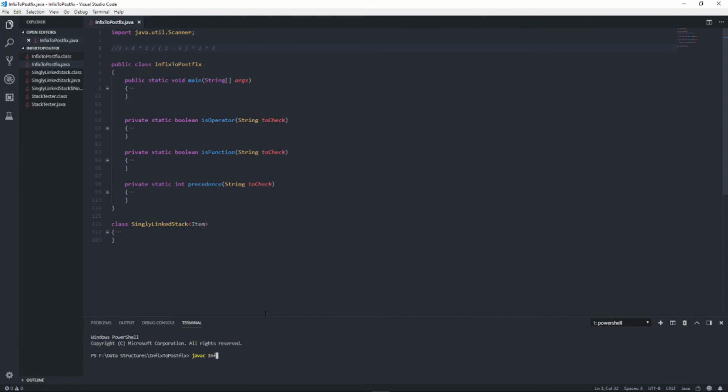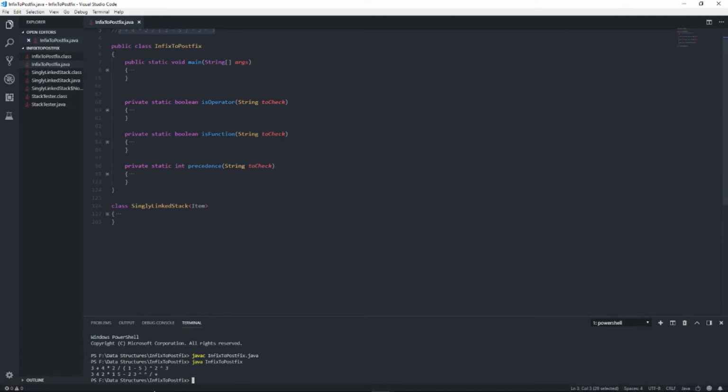So let's check this. Infix to Postfix.java, java infix to Postfix. And then the reason I have a comment here is so I can copy that. Control C. There's the test input, and that is what the output should look like. 3, 4, 2 times 1, 5 minus 2, 3, exponent, exponent, divide, plus. That's what that one should look like. And the spacing is fairly simple, just a space between each one.